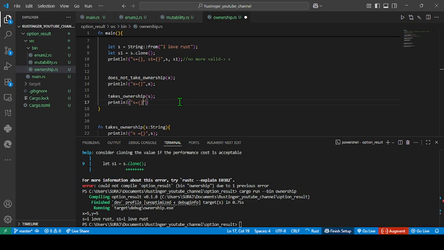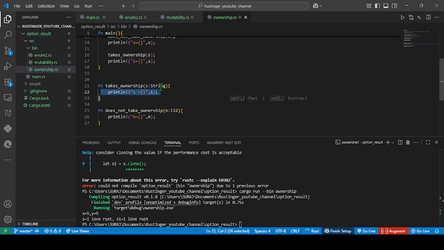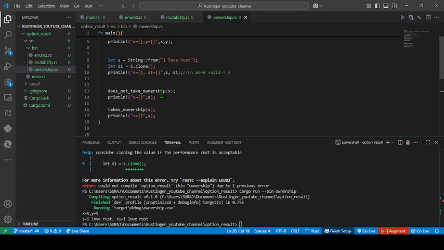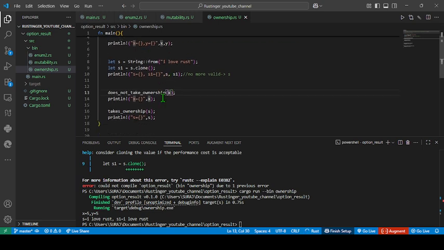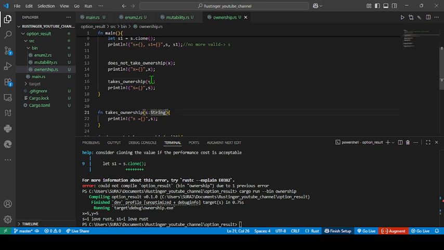So what did we do? We created two functions, one which takes a string and just prints it. Another function, with the name does_not_take_ownership, has i32 as an argument, and we are just printing there. What I'm trying to explain is that when we pass x, which is a primitive type, and run it, obviously it should not give any error. But here, because we are passing a string, the ownership has been passed to this function. So this is also a concept.